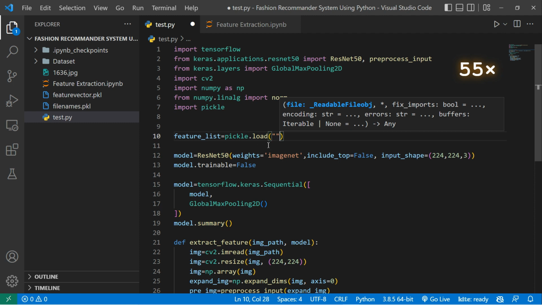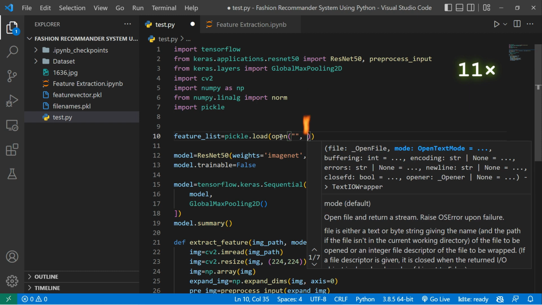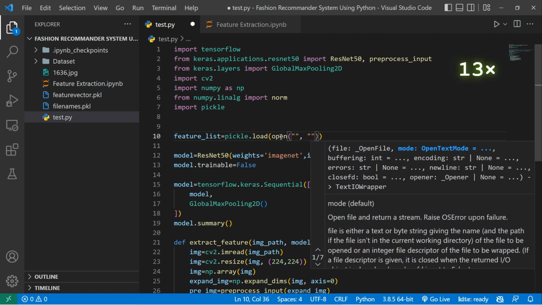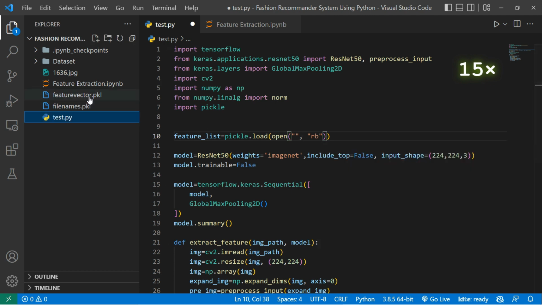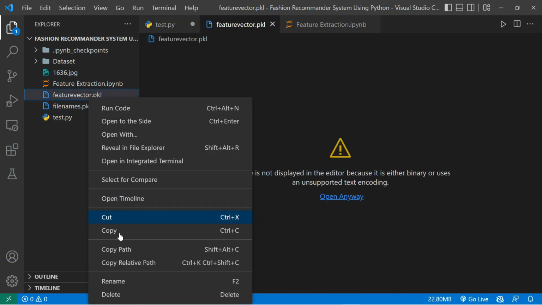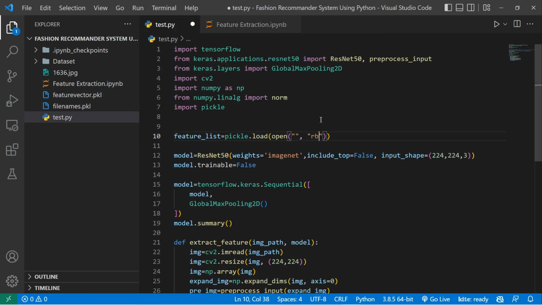And when you load the file, you also need to open it, right? So for that, you use the open function, and inside it you give the feature vector and the mode. It's the read mode because we are loading from our directory. For that, I'm going to copy this featurevector.pkl file name. So let's copy and paste the name and the pkl extension, okay? And we need to do the same thing for the file names also.